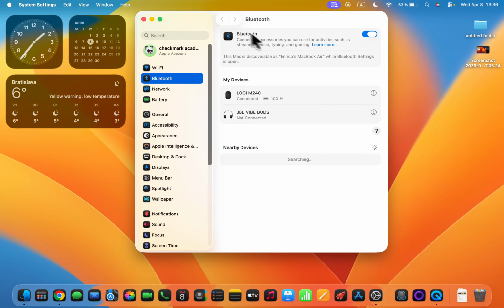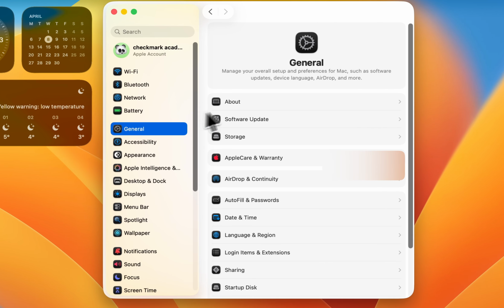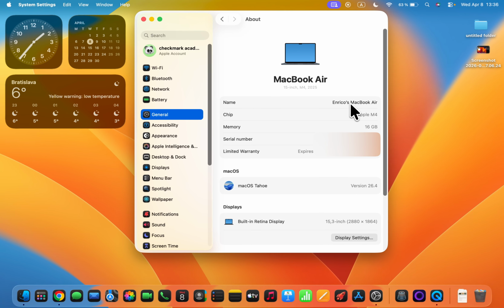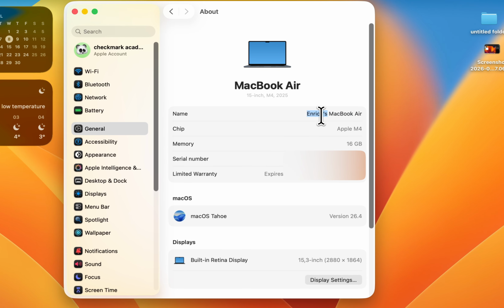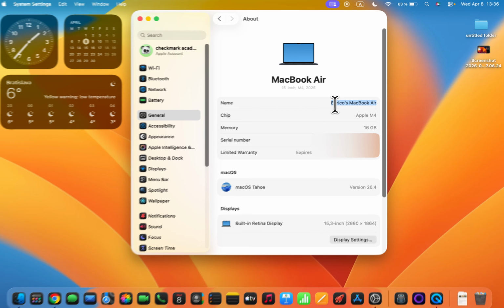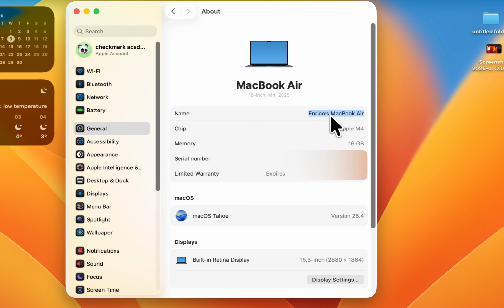And to change this, we want to go to General, then About. And from here you can see this is the name. So if you change this name, it's going to also change the name of the Bluetooth. So you need to double click on it, and it might ask you for a password to verify it's you. And after that, you can simply change it.